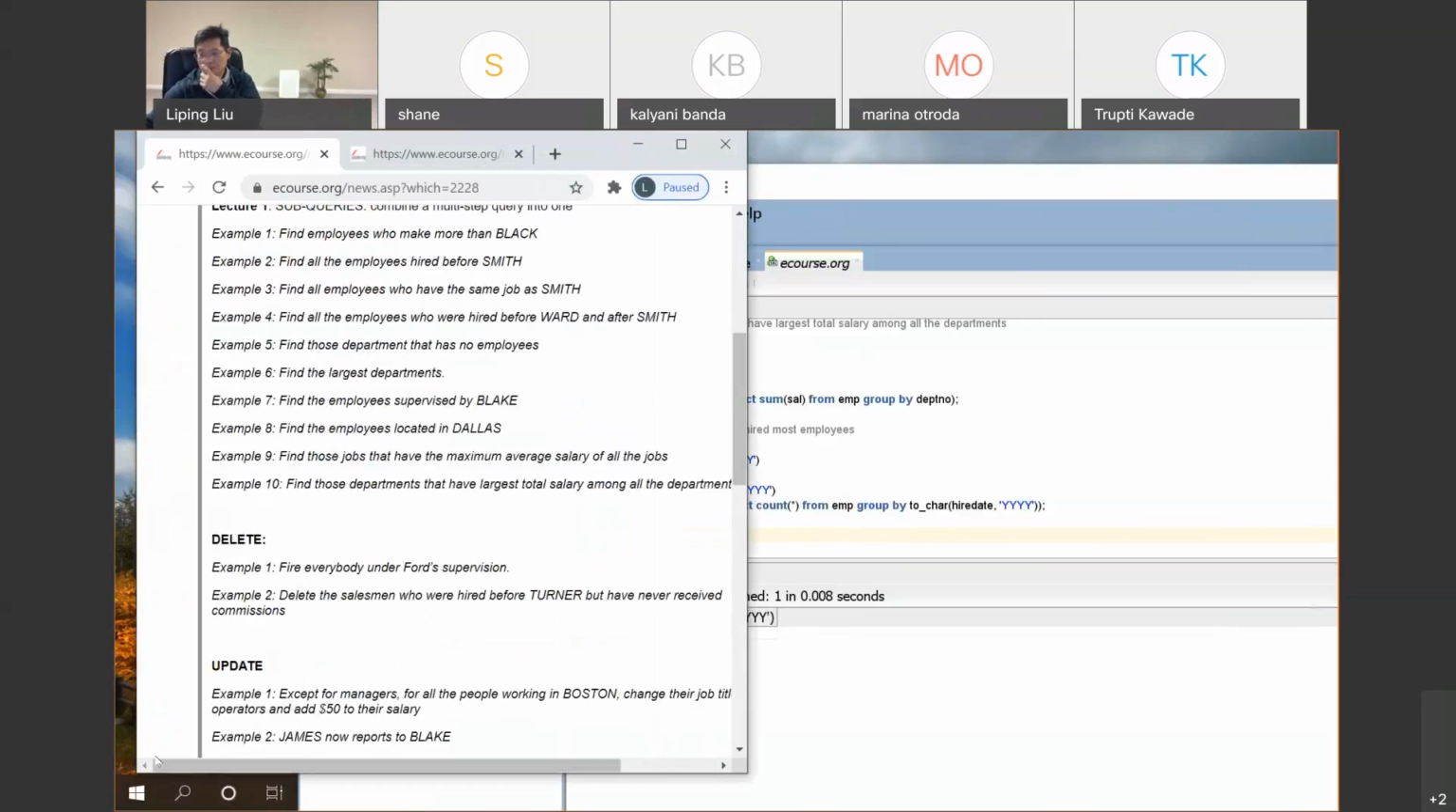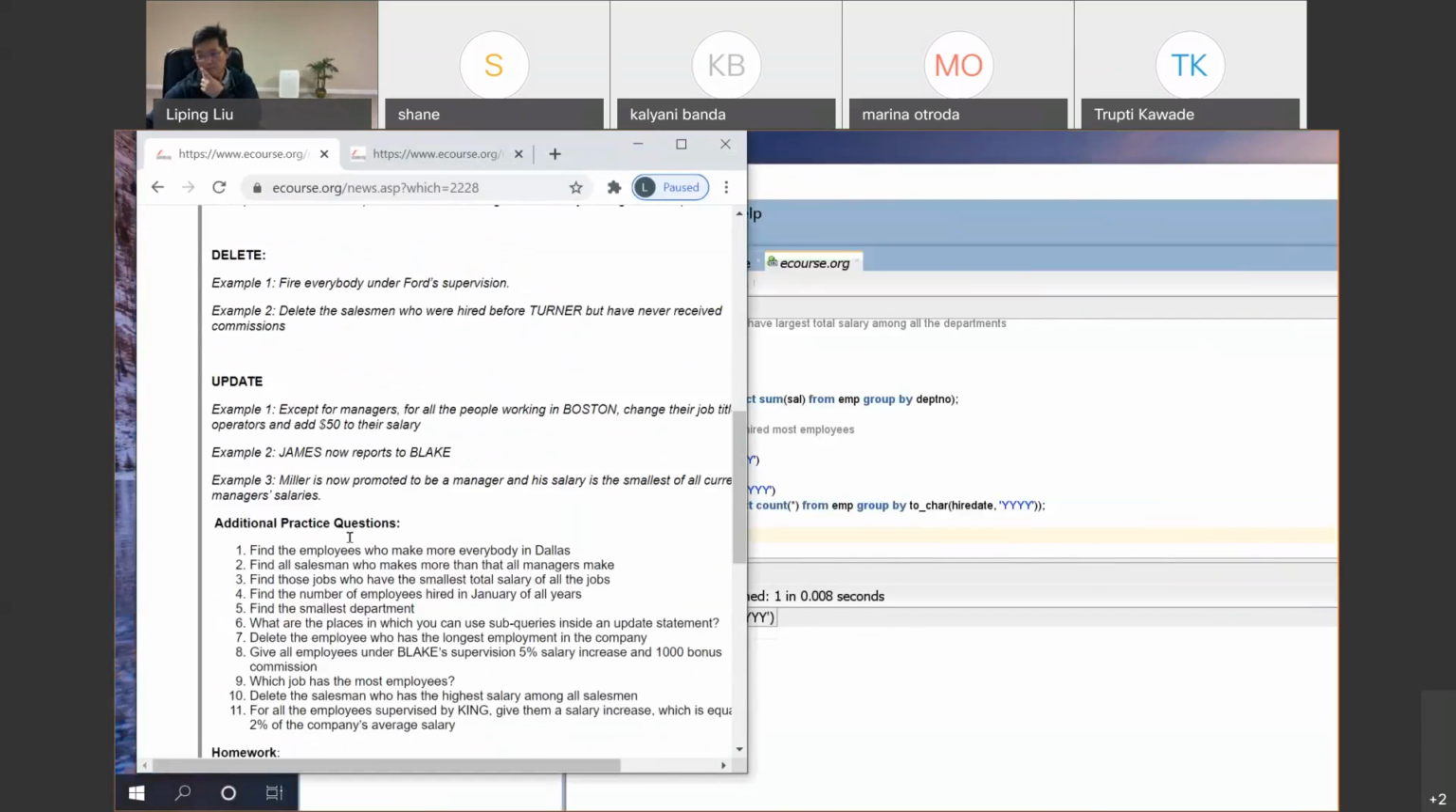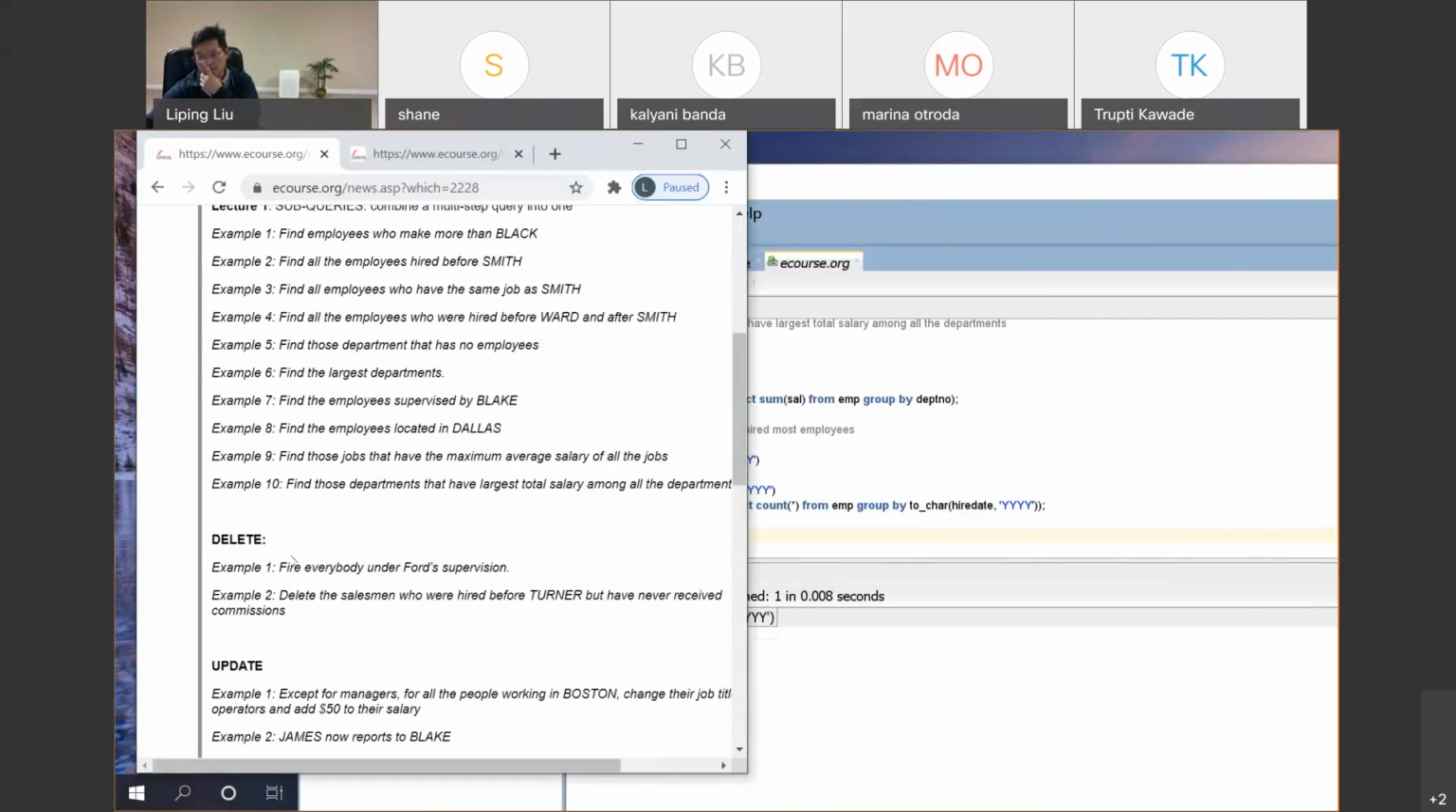Okay. So far we have just used subqueries for select statements, but of course you can also use subqueries for other types of statements. So let's practice some of those. So here it says fire employees under Ford's supervision. So you need delete, right? So let's do that. Copy this.